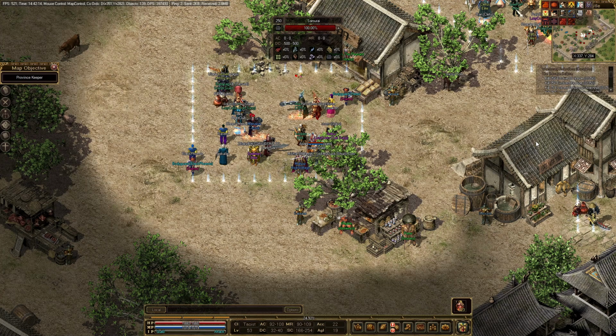Today we're going to be going over settings to make your life easier while playing Mir 3. When we first open up the game, this is what we see. These are your default settings that you see on screen now.